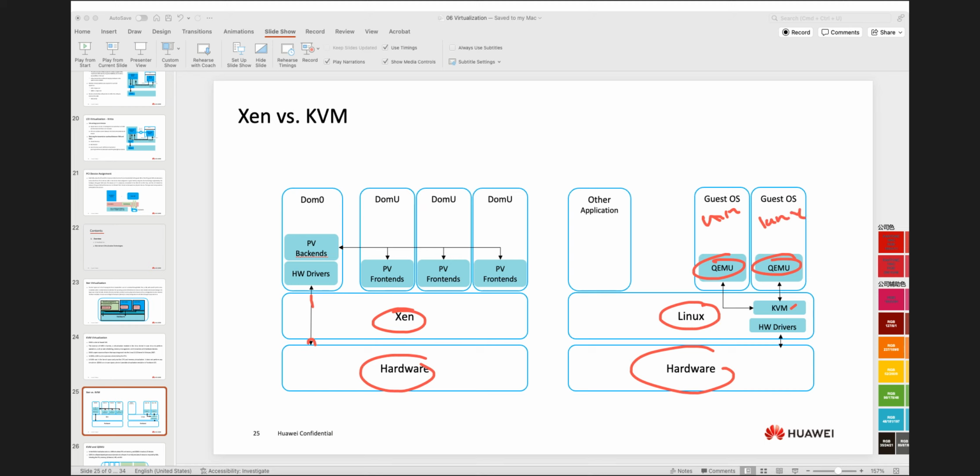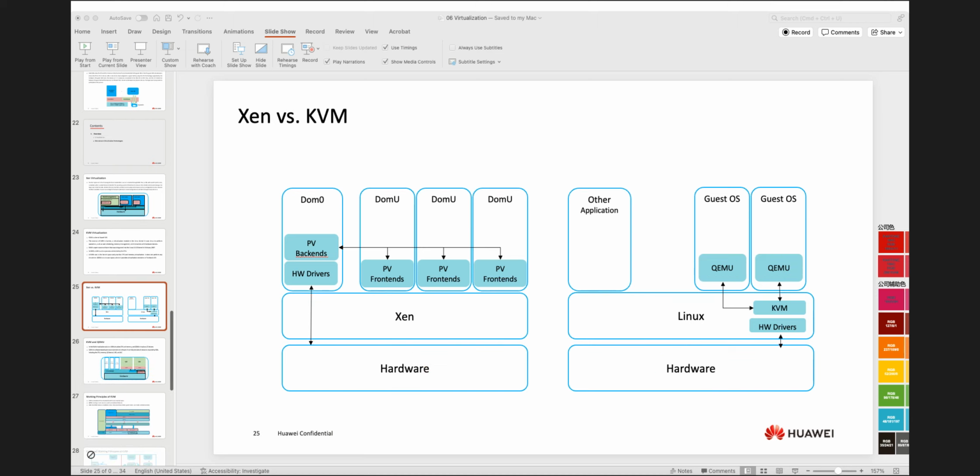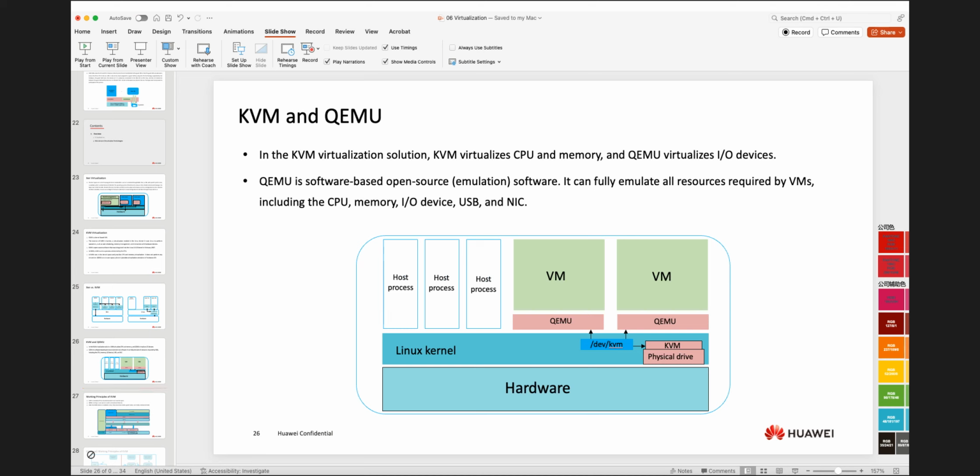So that's the difference between the two. In many cases, KVM is still the preferred way of how you would do virtualization, because you want to remove all the overhead, right? Instead of using Zen. So again, with KVM and QEMU, the emulator, in KVM virtualization it virtualizes the CPU and the memory, and that's KVM's job, but QEMU virtualizes your input output devices. So that's how the two work hand in hand, right?